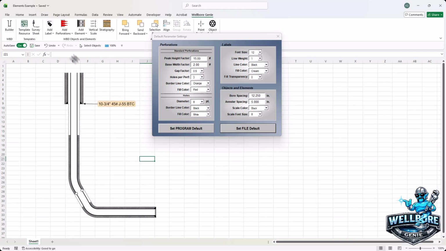Now we'll add a label for the Stage tool using the right arrow label, and we'll move it into position with the same process. And we'll change the text to Stage tool. Finally, we'll add the label for the long string using the down arrow label, moving and positioning it using the same process. And we'll change the text to the 7-inch casing details.